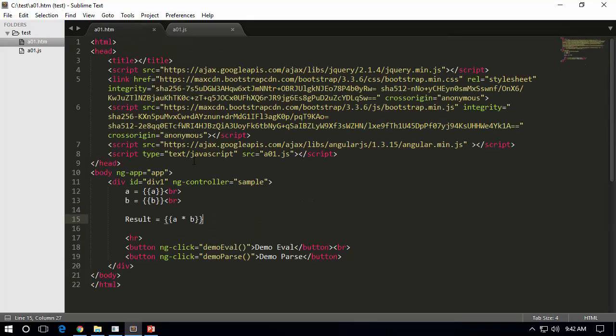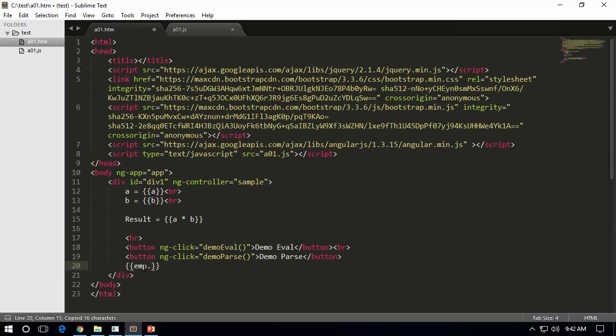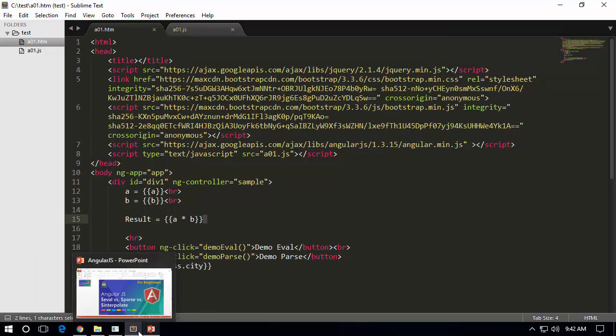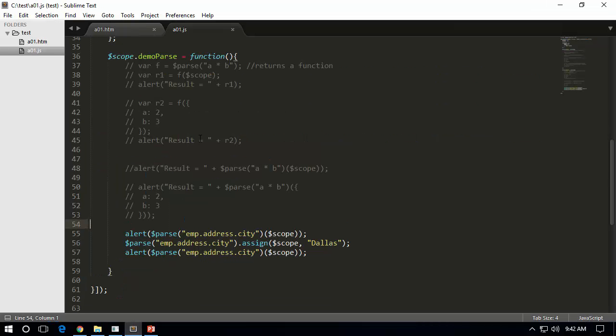Not only that, let me go in here. So let me do some simple thing here. I would like to have the scope to be actually displayed here. So I would like to go after this expression emp.address.city. So let me do this. Okay, so I go back here. Let me not put any of the alerts here. So all I'm saying is whenever I click on the button, it has to just modify the scope, and in the scope go to this path and just modify the value to Dallas.